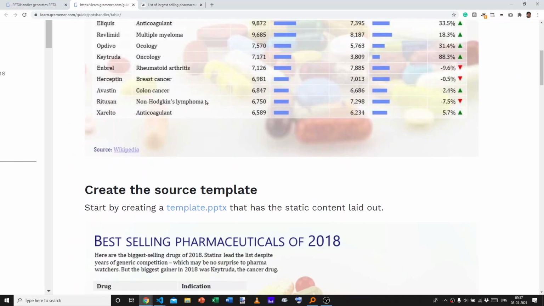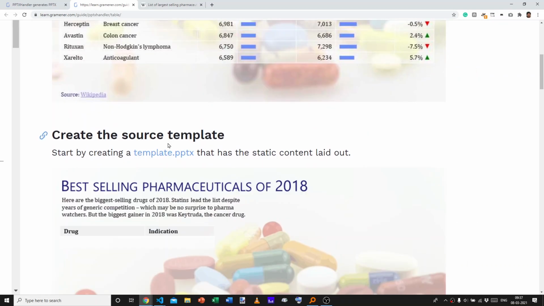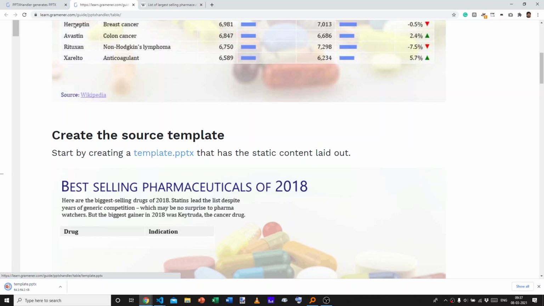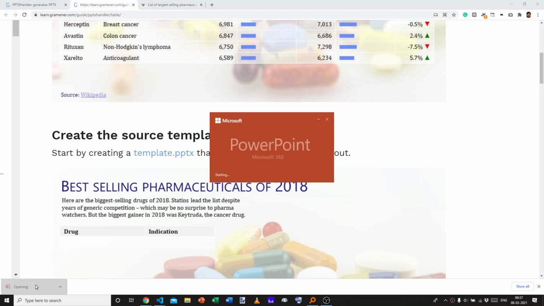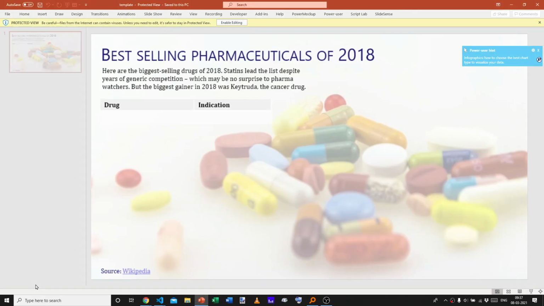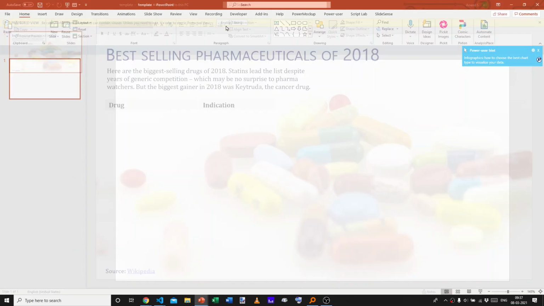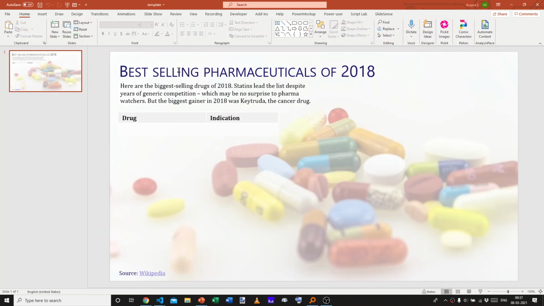Now, let's start with creating a template for this. You can download the template from the page. It's at learn.camera.com/guide/pptxhandler under table. And what this template has is a simple structure. It has the title itself, the text, and a table which actually doesn't really have much by way of contents. What we're really going to do is take the data that we have and put it into this table.